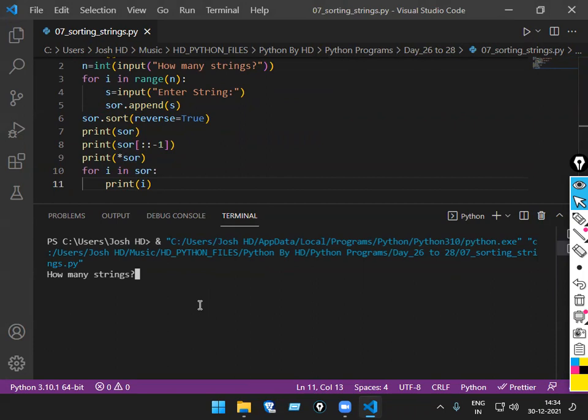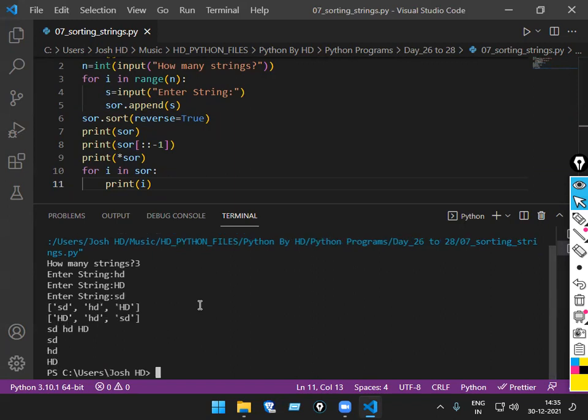Suppose again I'll say 4 strings. Okay. 4 will be enough, or 3 will be enough. So again I'll pass HD, here capital HD, then SD. What will come first now? HD, then SD, SD.